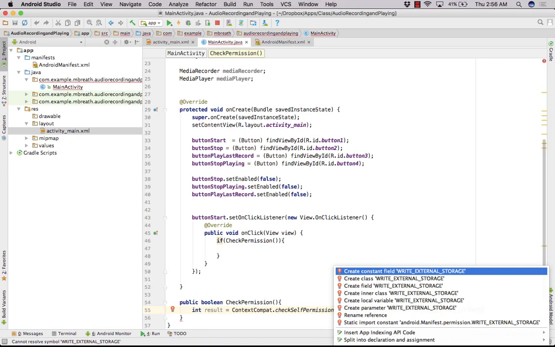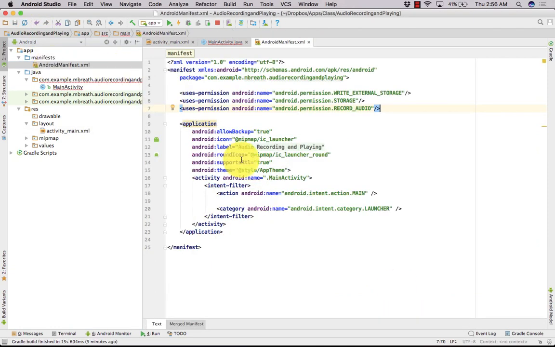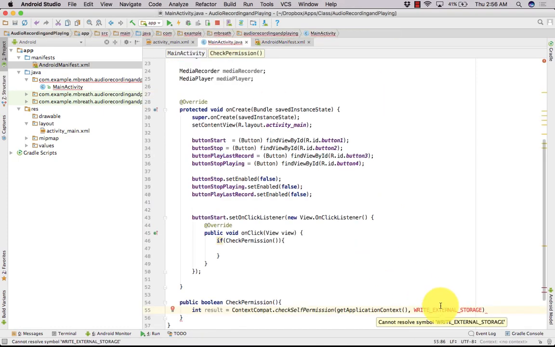Constant field. No, I think I haven't imported this external storage. I may have done some mistake here in Android manifest. Right, external storage is there, then why is it setting import storage Android manifest permission? Let's import it and check what is happening here.